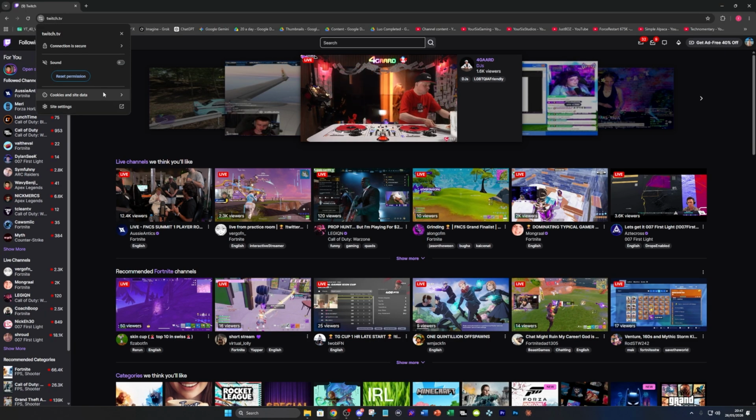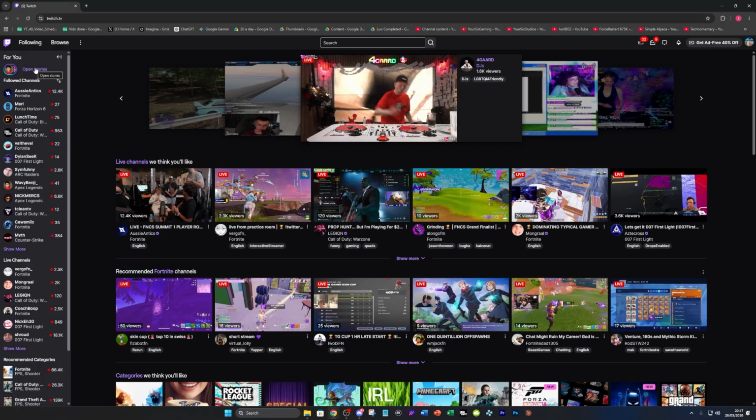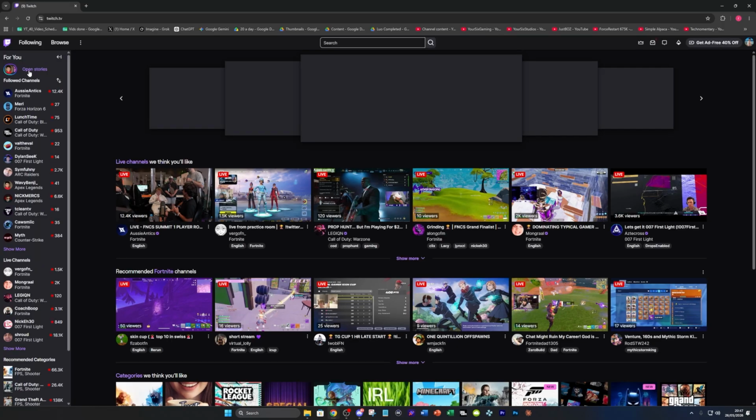Then go over to cookies and site data. And then you're going to see manage on device site data. It's going to show everything that Twitch has. And then all you're going to do is click the delete or trash icon next to twitch.tv completely and all of those entries, just completely wipe them. Press the trash icon on all of them. Then press done. Once you're done with that, then press F5 to refresh your Twitch.